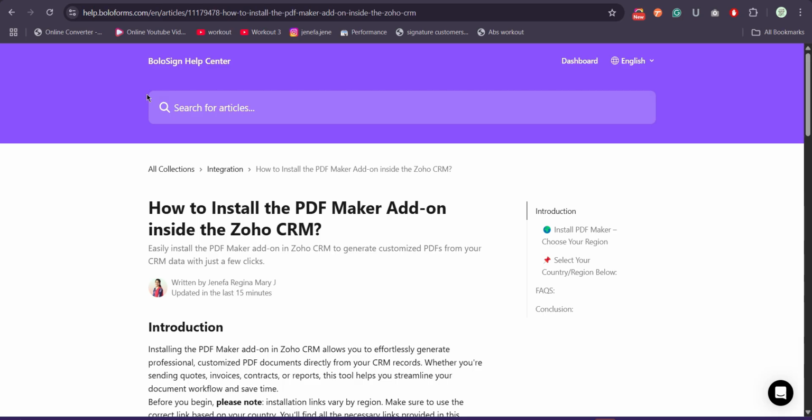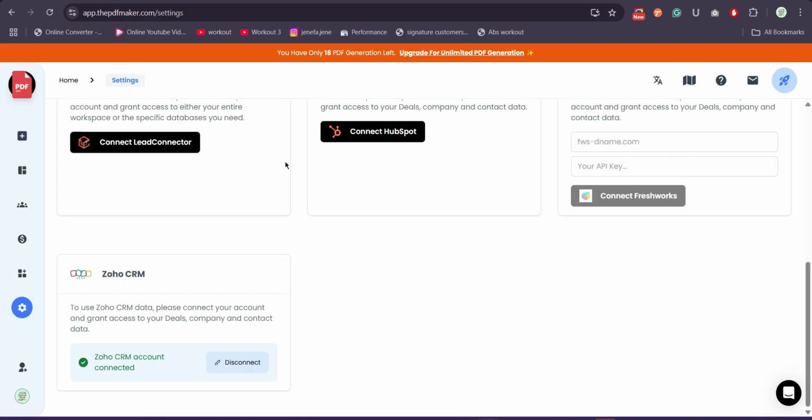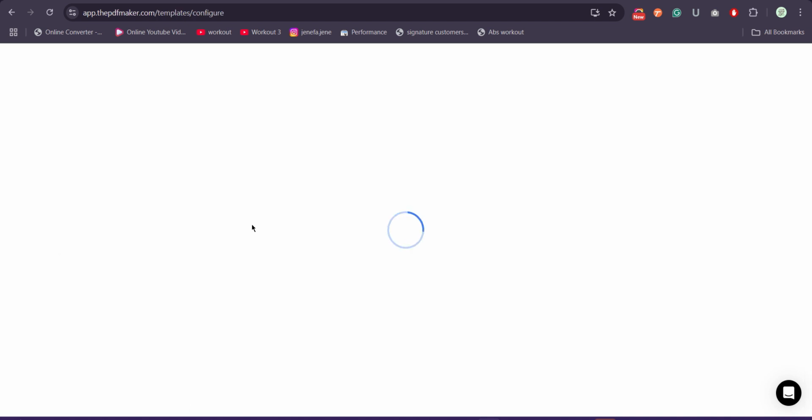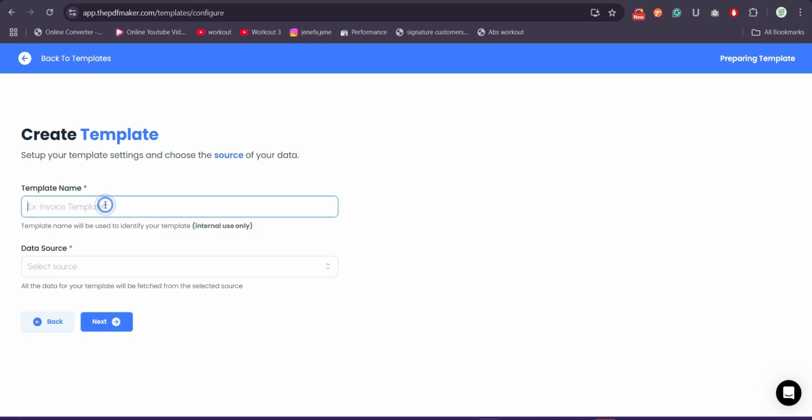And in this video, we'll go one step further and show you how to actually use the PDF Maker add-on, specifically how to automate PDF generation using your deal data inside Zoho CRM. Let's get started. So firstly, go to the PDF Maker dashboard and check if your Zoho CRM connection is proper. And then click on create PDF and start creating a PDF.